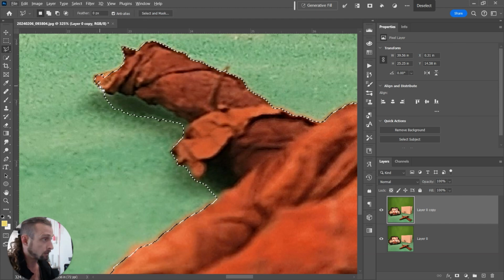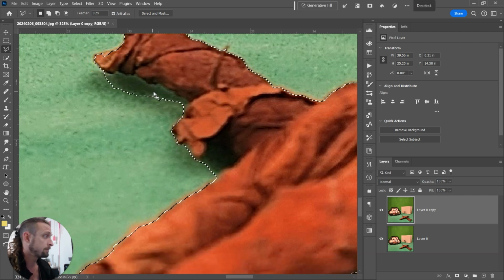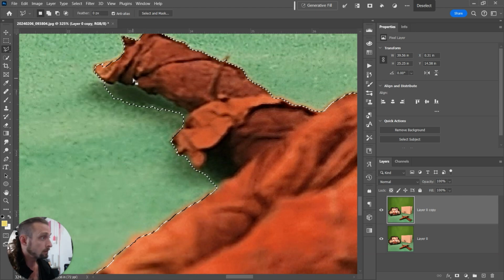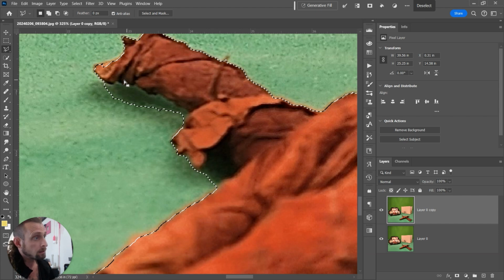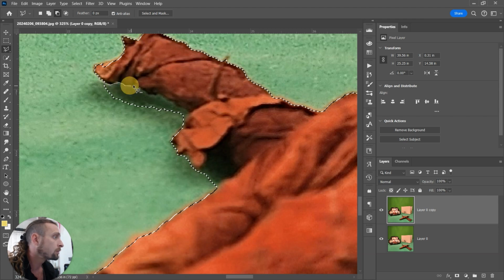All right, let's do this real quick. I'm holding Shift to add this little box that it missed. And Alt, lasso. Okay, Alt, boom, boom, boom, boom, boom.